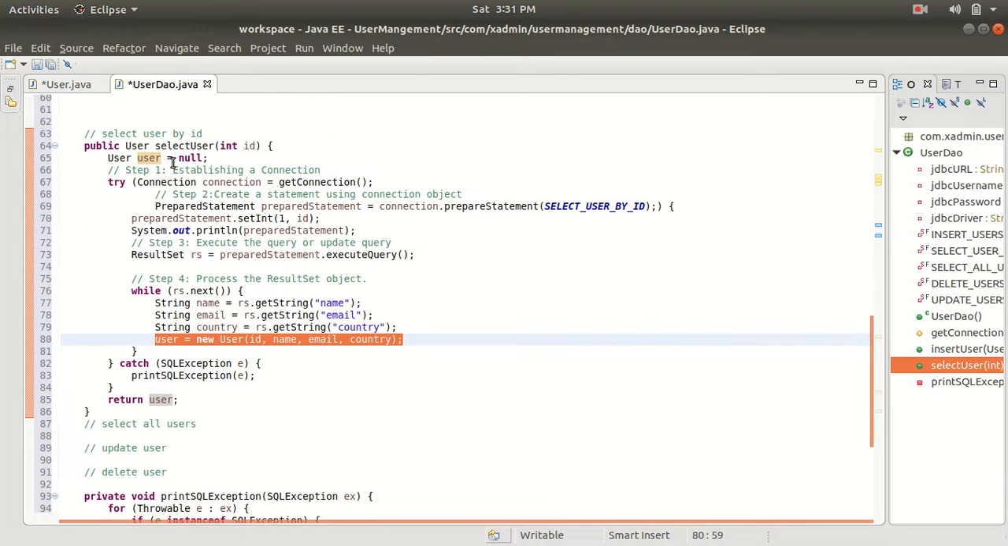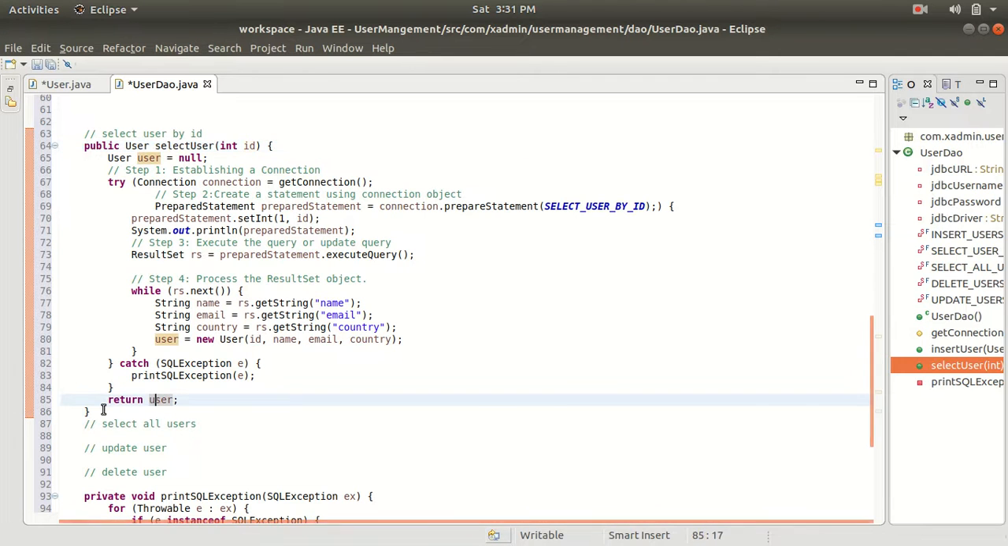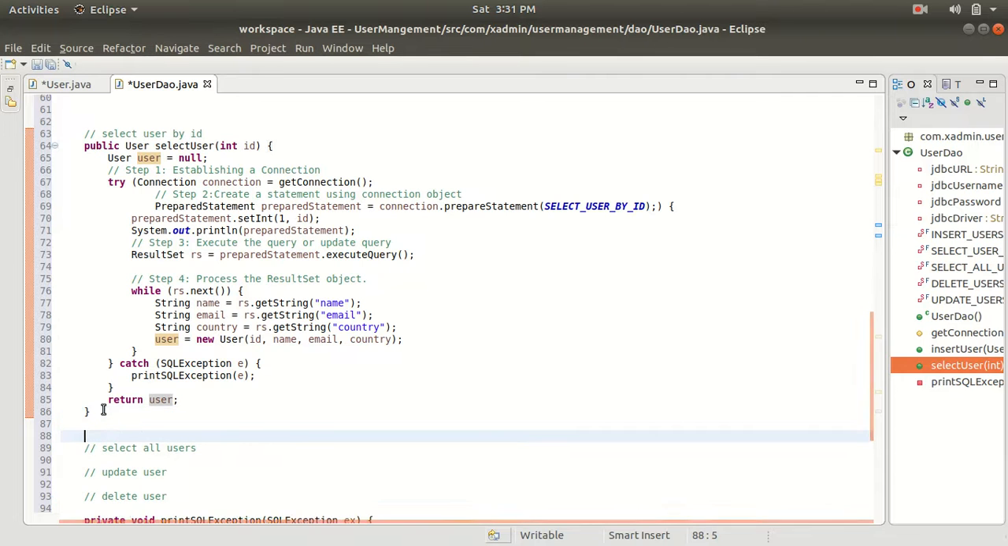So guys, if I call this select user method, then it is going to fetch the user as per its ID from the database, and it is going to return that user. Okay, so we have implemented the select user method also.